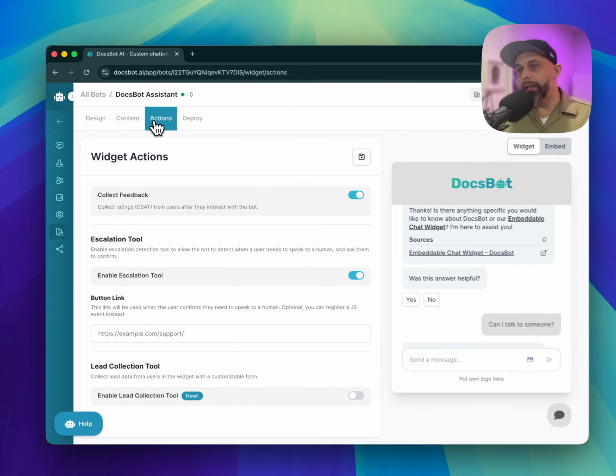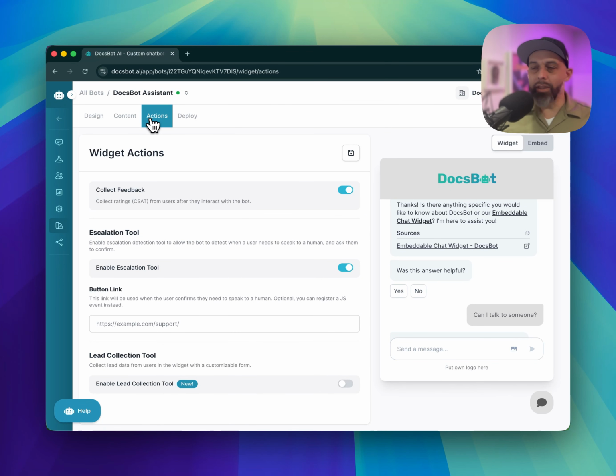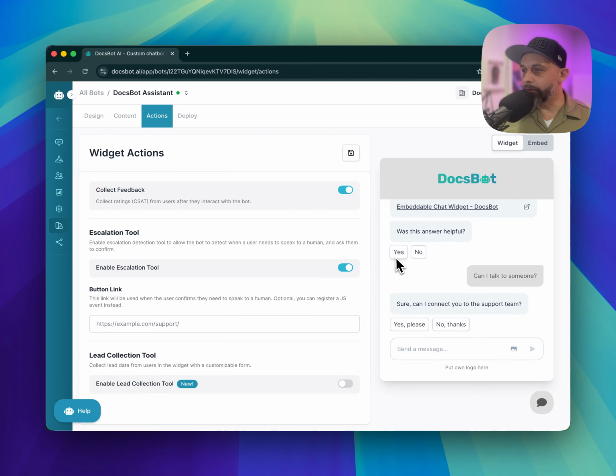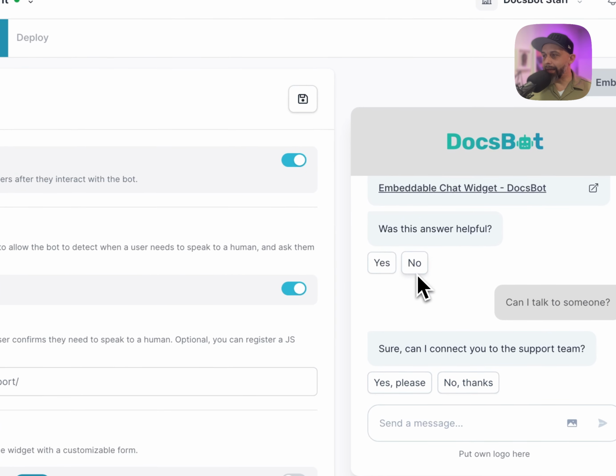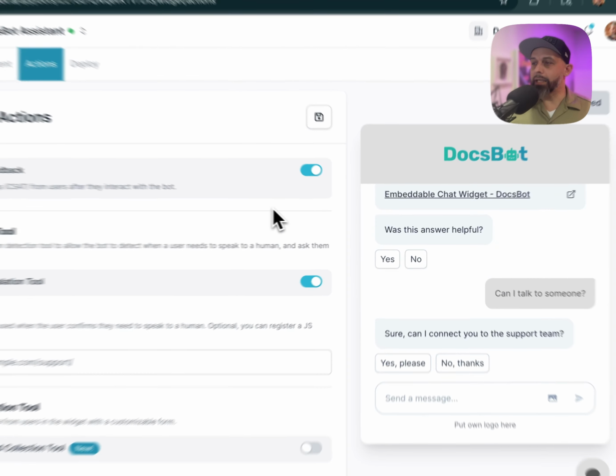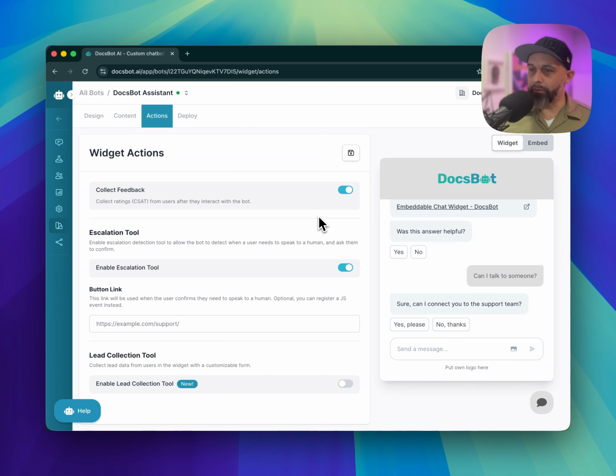So this I've gone into on other videos, but this is where the magic happens. This is allowing you to actually let your bot have some agency in how it performs. We've got the collect feedback option. This is going to say, hey, was this helpful or not? That's this here, and that's going to help with the CSATs and being able to give you analysis into how DocsBot is performing, how your bots are performing.